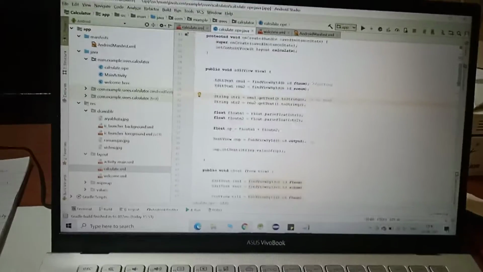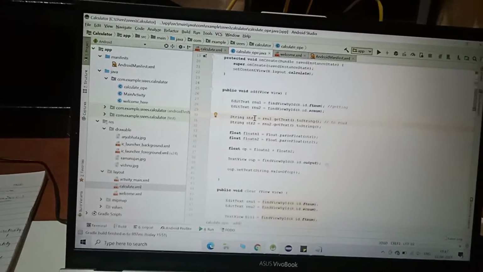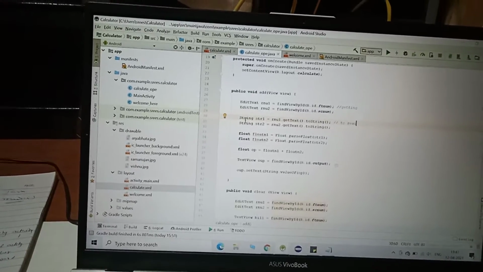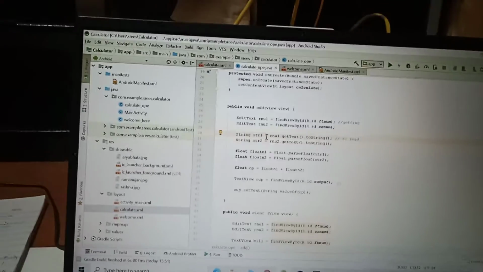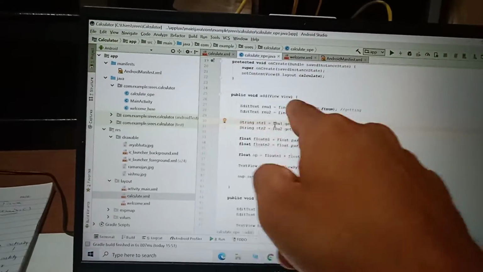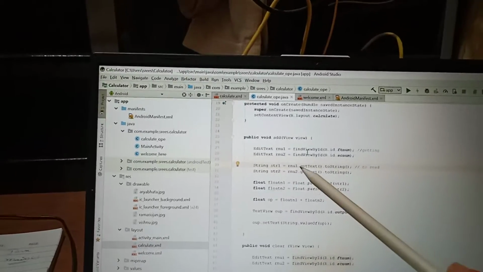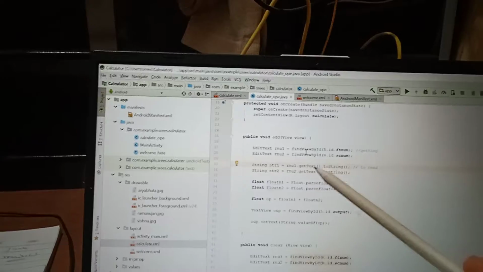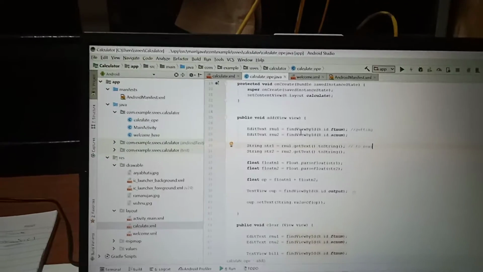Next comes reading. String str1. String is a data type. Here I'll store a string. In this str1 I'll assign from here. It's core Java, nothing but core Java. So rnu1, the one from which ID I had obtained the input for the first number, I will use as an object. I'll use the dot operator to get the text, toString.